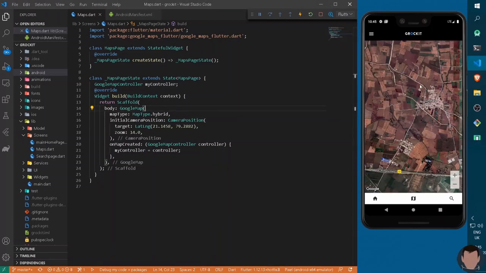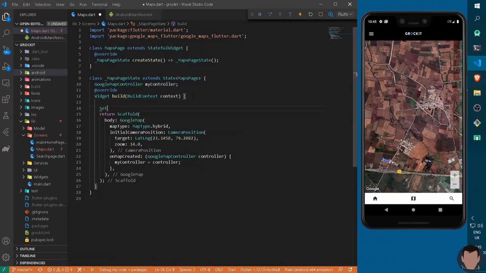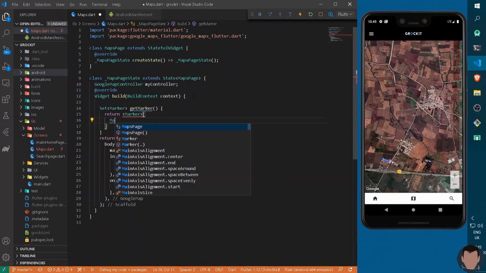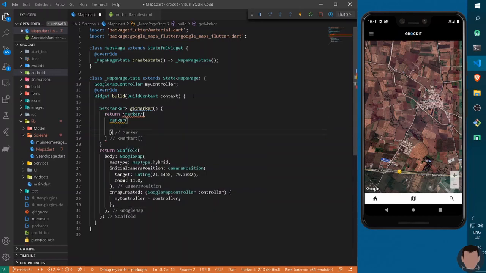Okay, so let's try to implement a marker here, and the marker will be of type home. I will come up from the return statement and return a set of markers. It will take a method name, so let's name it getMarker, and in this method it will be returning a marker itself. So I can write here Marker. Now here we can initiate a marker which will take the following fields. Let's change it to a Set.